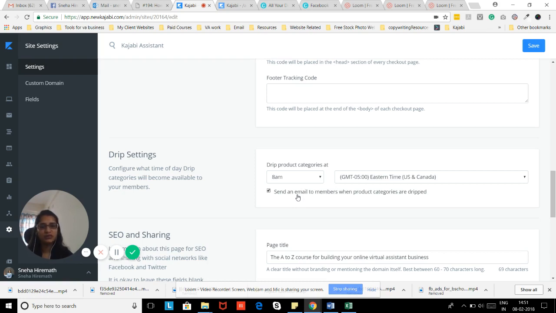So if you do not want an automatic email to go to them, but you want to remind them that the material is now available through a lengthier email, you could do that. For that you need to just uncheck it, and then an email will not go. But if you want the email to go on the Monday when the content is available, you can just click this option and the email will go.